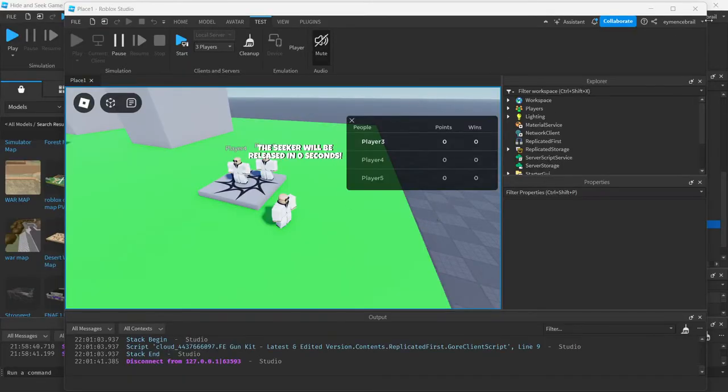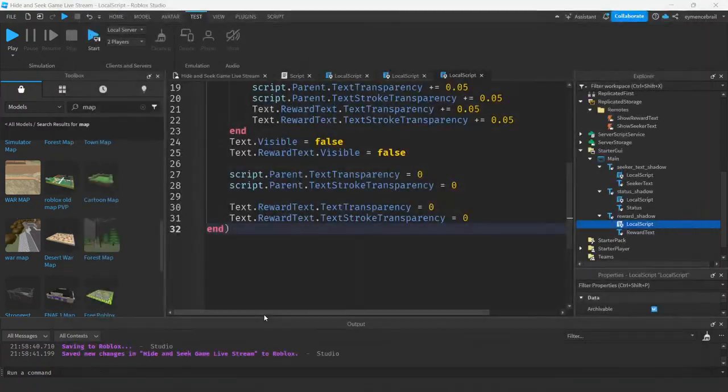All right, I guess three persons will make my laptop crash. But yeah, I know it works.